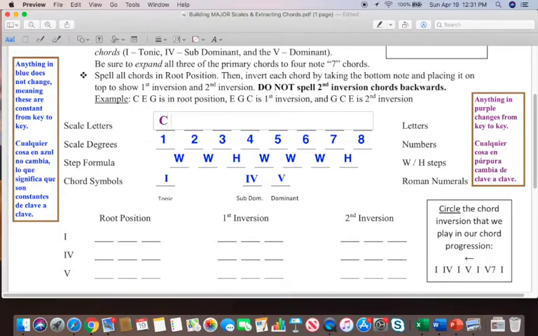So we've got C, D, E, F, G, A, B, I have to go slowly because the dots keep coming up, and C. So I have used all 7 letters in the musical alphabet. They are in sequence by steps.